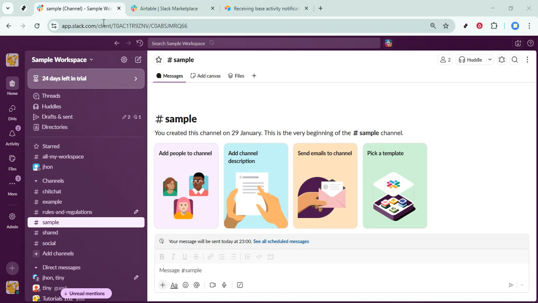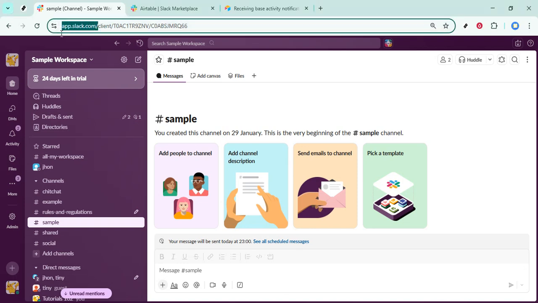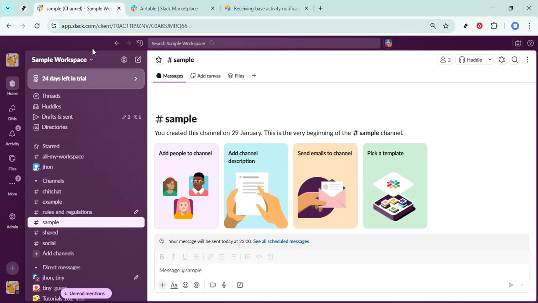First, open a browser and go to app.slack.com, then sign in to the Slack workspace where you want the integration. Make sure you're in the correct workspace, especially if you're part of multiple teams. If your organization restricts app installs, you might need an admin to approve the app, so it's a good idea to check your permissions before you start.